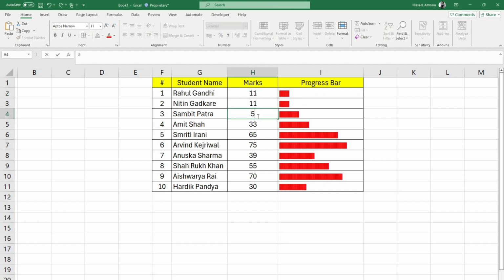Are you looking for a dynamic progress bar in Excel like this? Then this video is for you.